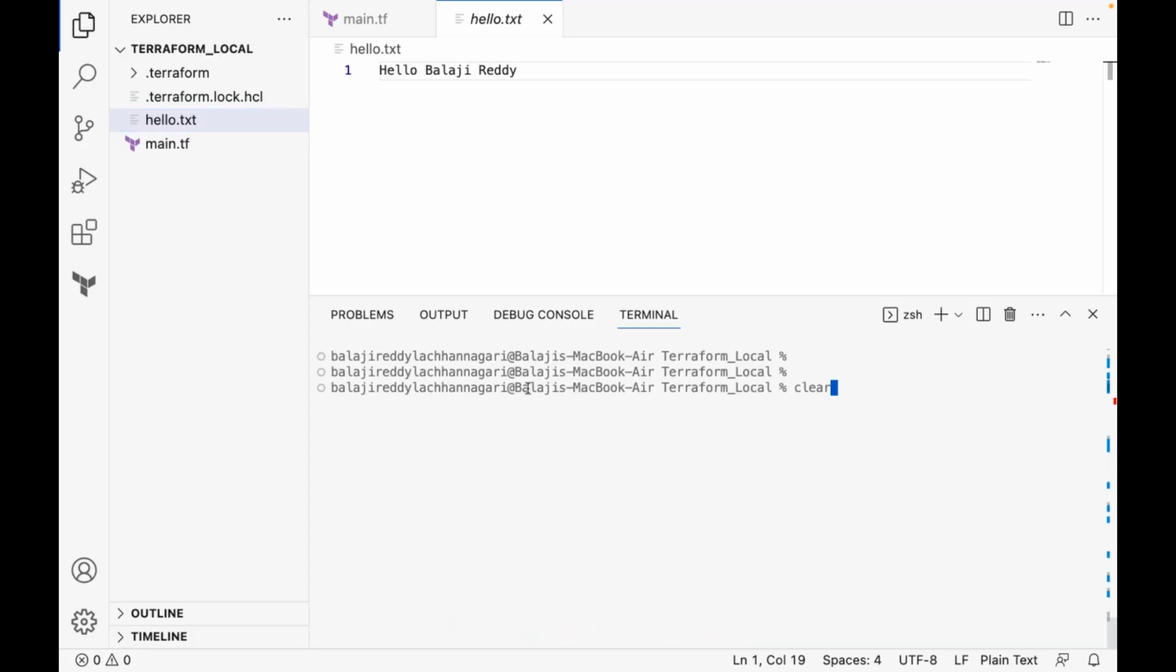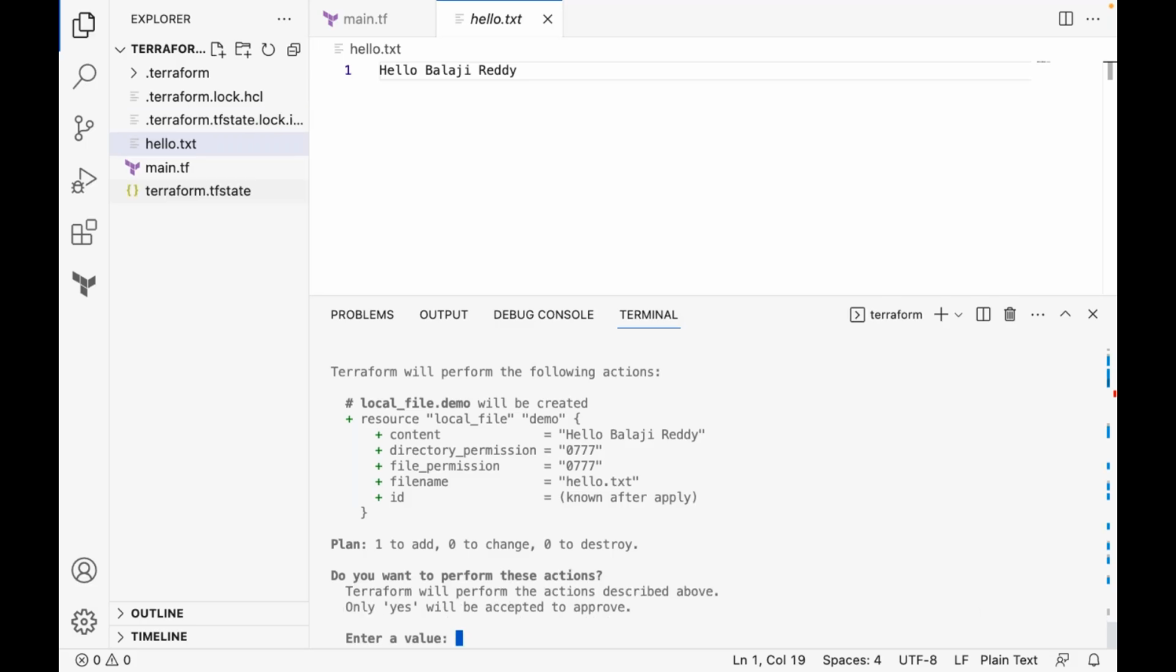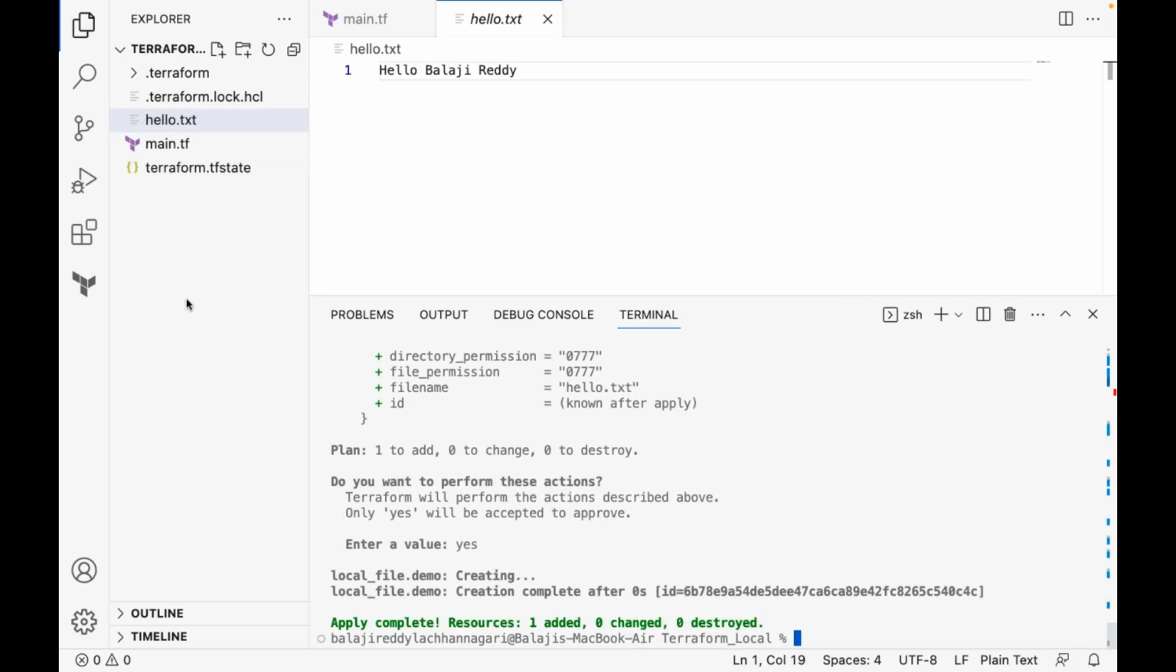If I say Terraform plan again, is it saying one resource needs to be added? Even though there is a resource here, it is saying one resource needs to be added because I have deleted that state file. Yes. Now is it going to duplicate when I say Terraform apply, even though there is a file? Yes, something like this will happen. So you should never touch the Terraform state file.